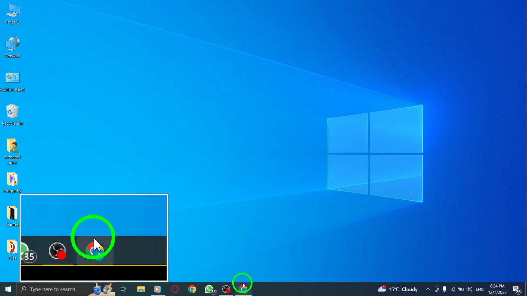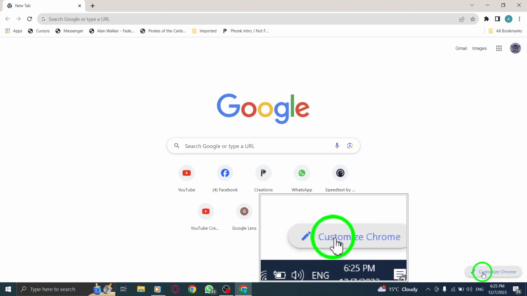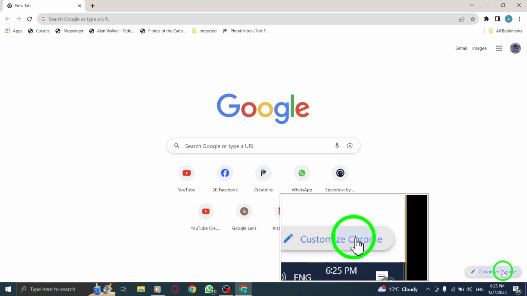Step 1. Start by opening Chrome on your PC. Locate the Chrome icon and give it a click. Step 2. Once Chrome is open, head to the bottom right corner of the window. Look for the Customize Chrome button and click on it.